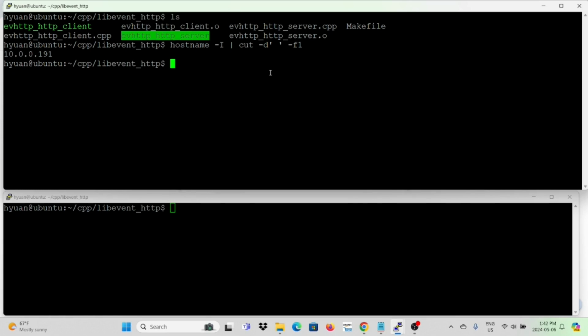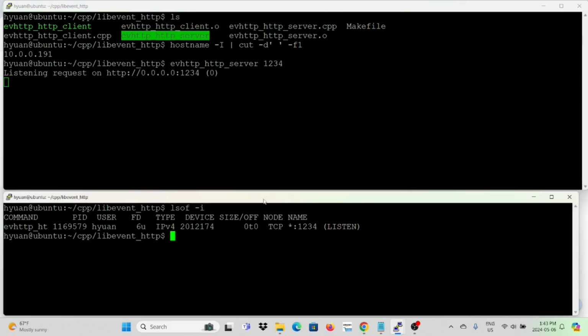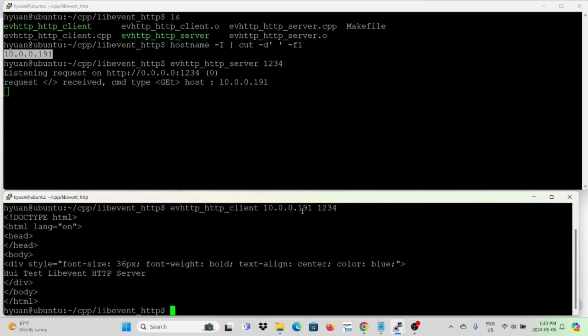First, we start a server, port number 1234. Now our server started. We're listening to port number 1234. We check. You can see our server has started listening on port number 1234. We try to run our client, EV-HTTP HTTP client. Host will be 1.0.0.191, port number 1234. You can see we got a response back, the HTTP reply.